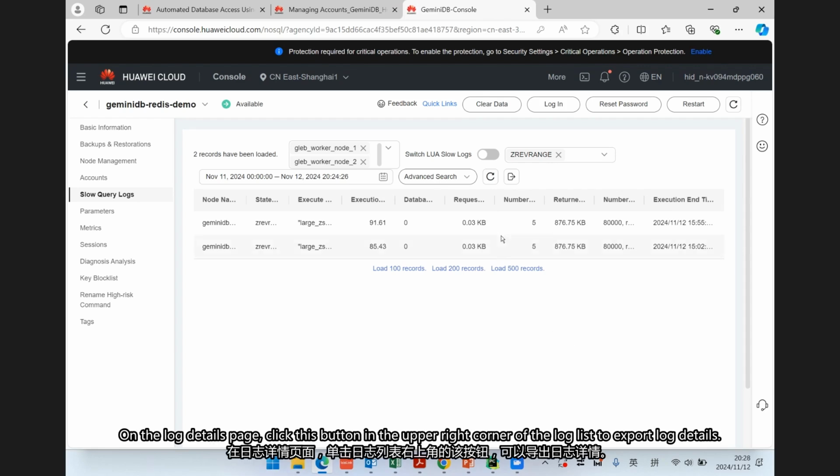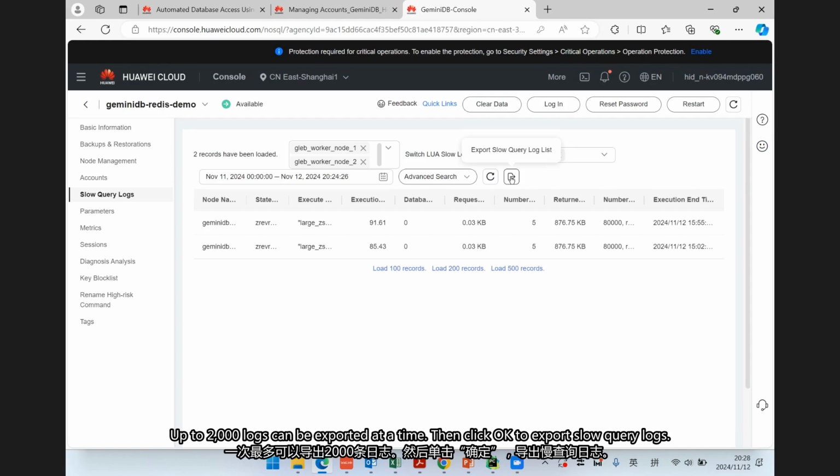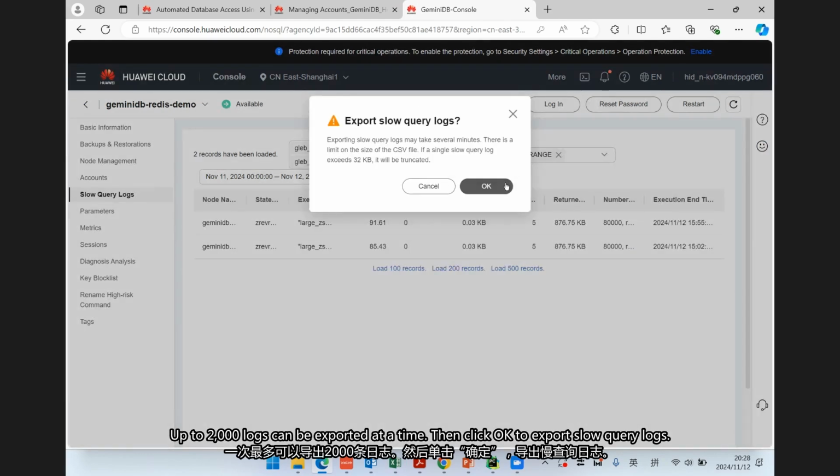On the log details page, click this button in the upper right corner of the log list to export log details. We can view the CSV file exported to our local PC. Up to 2,000 logs can be exported at a time. Then click OK to export slow query logs.